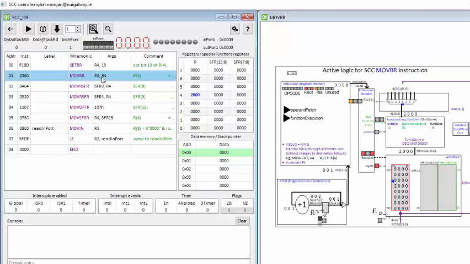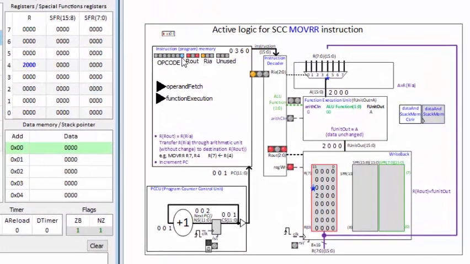The first move instruction is R4 to R5. So this is the instruction and opcode for move register to register. The source address register is 100, which is 4. That's used in the operand fetch to select the register 4 value, which is currently 2000, through this multiplexer. There's other logic in the operand fetch. This is the active logic. So the bus A into the function execution unit has value 2000.